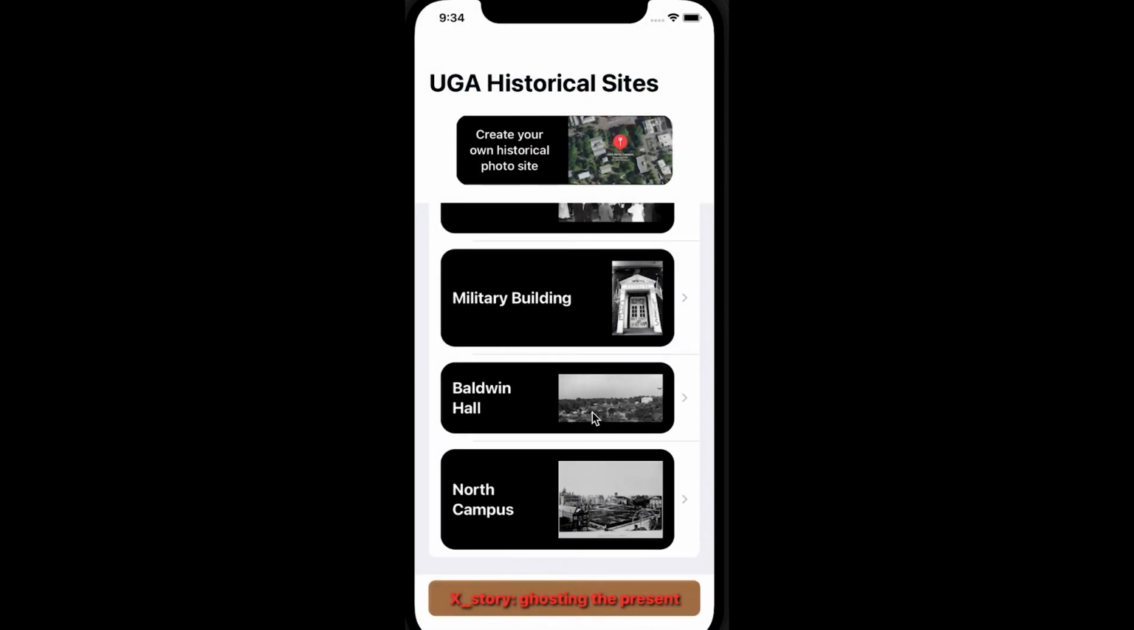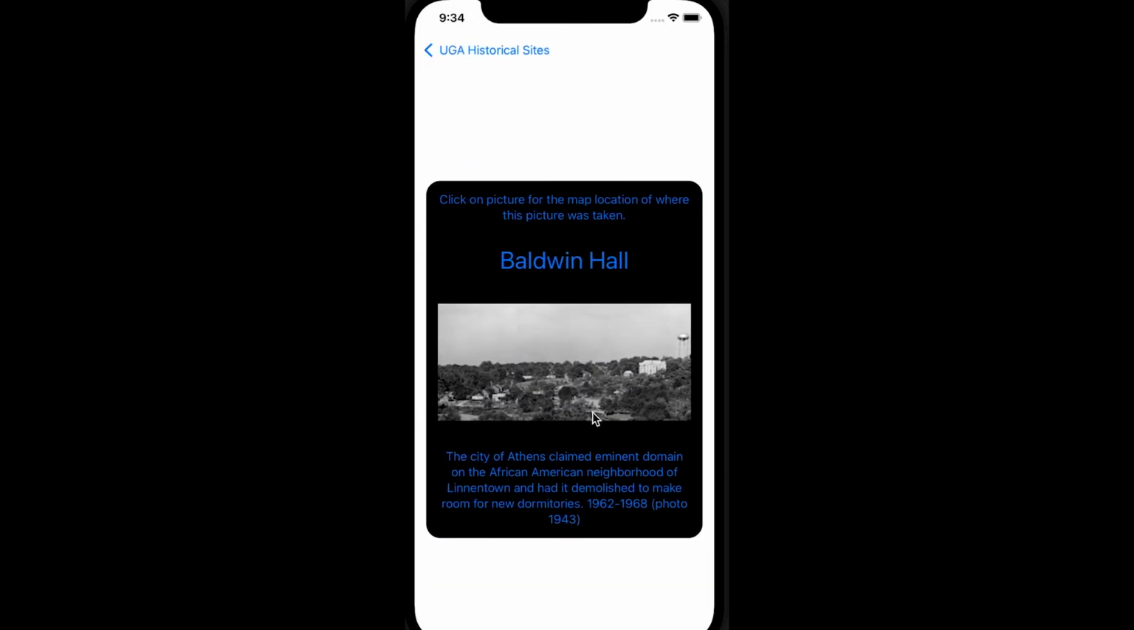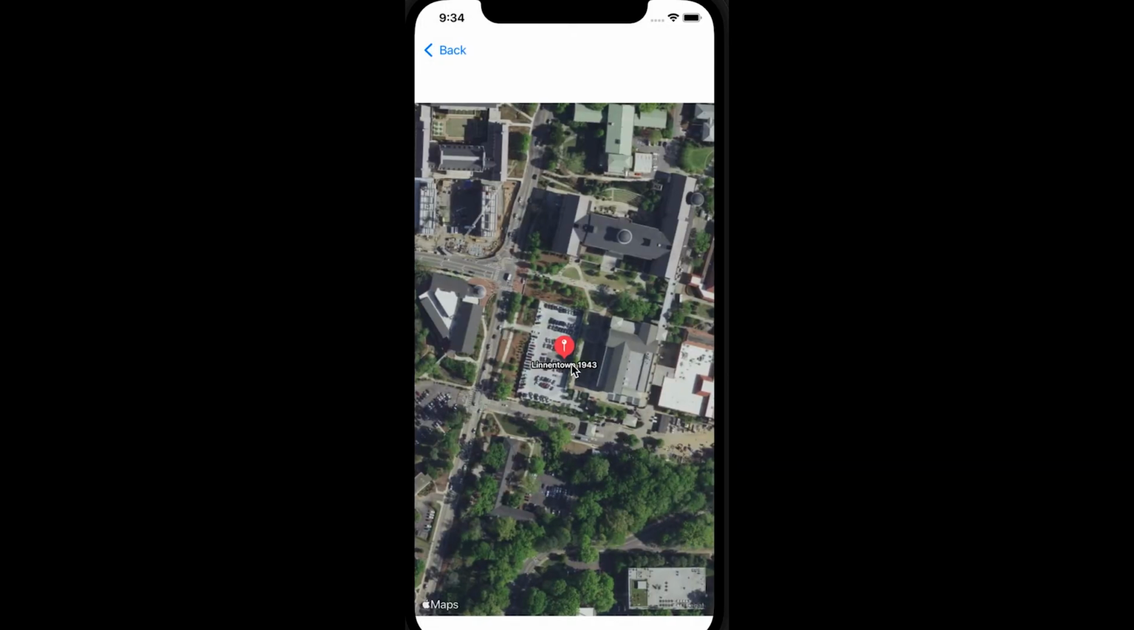Then we have Baldwin Hall, used to be Linen Town. The city of Athens claimed eminent domain over the American neighborhood of Linen Town, had it demolished in 1962 to 1968. This photo was taken in 1943, and it was taken from what would be the Tate Center today, or back then it would have been the old Sanford Stadium before it had moved a little bit further to the east.